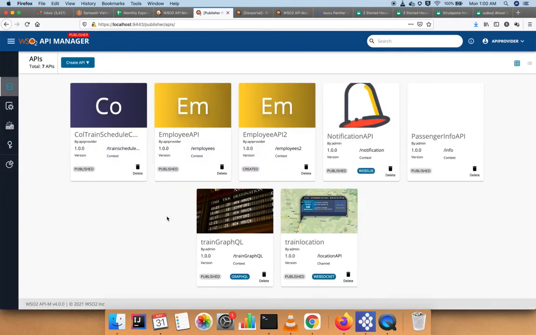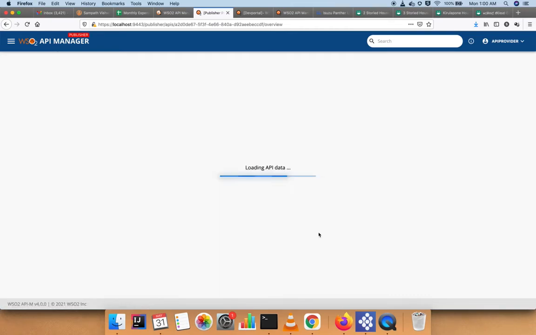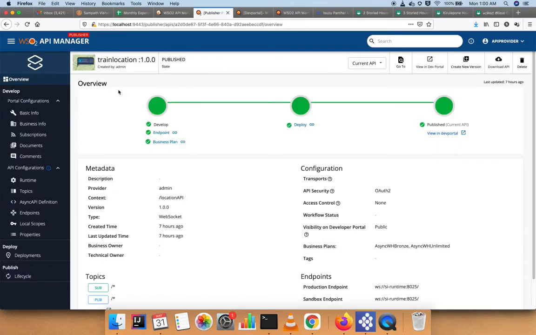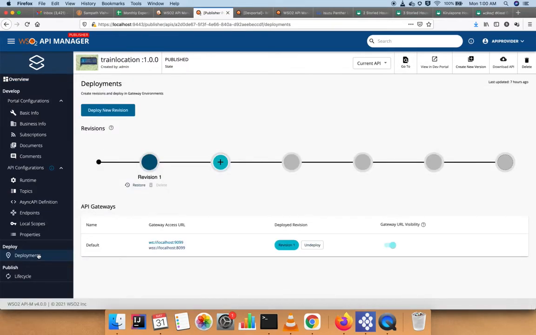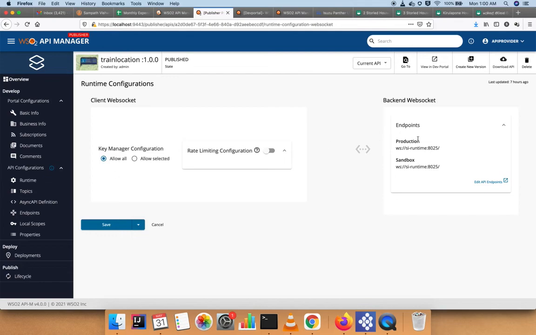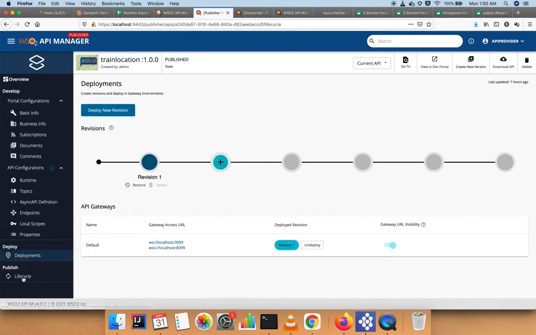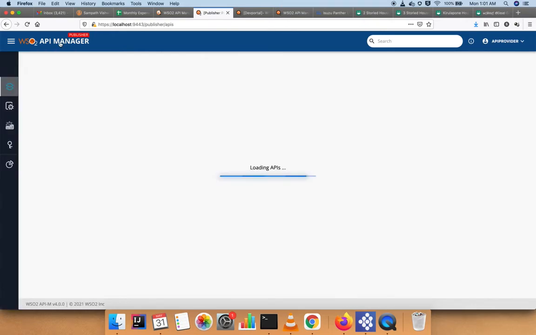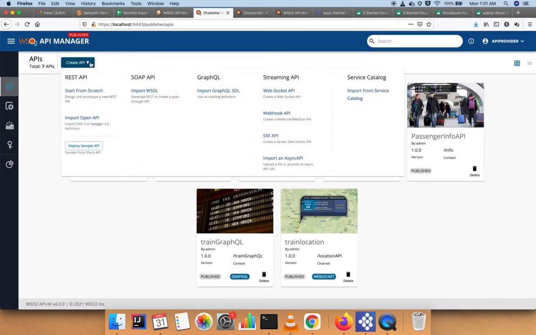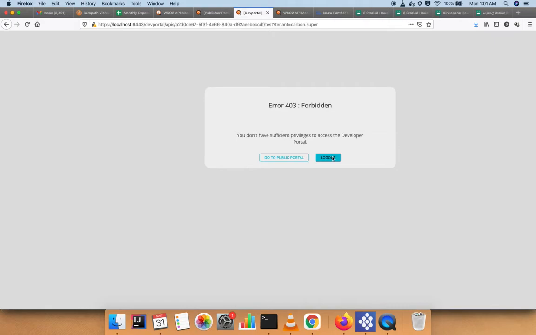For this one also I have already created one API, train location. This is a WebSocket API, and I have provided the WebSocket URL. Here you can see. Then I have deployed this API. So these are two different protocols I need to highlight in addition to REST. I'm not going to discuss the other details, but let me quickly log into the developer portal and show how these APIs work.